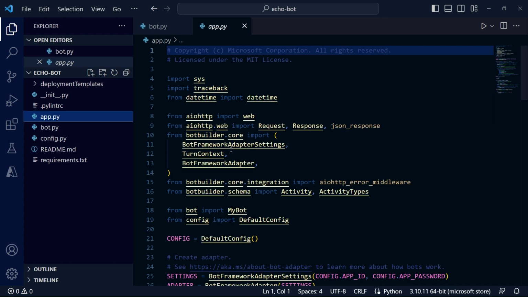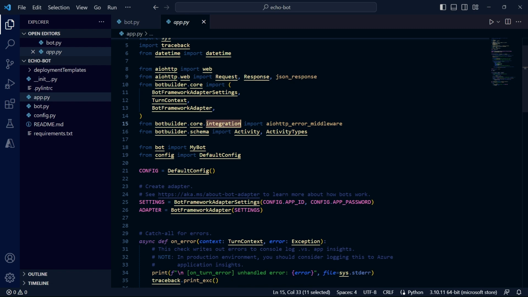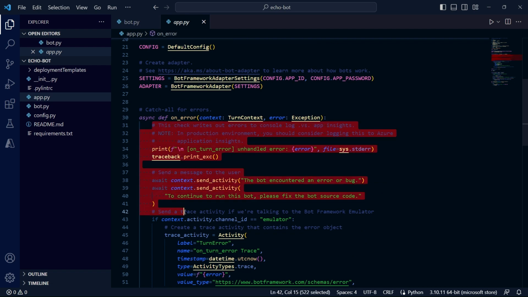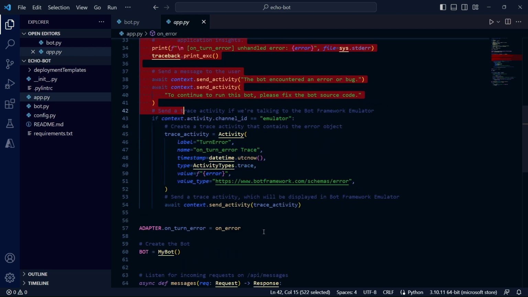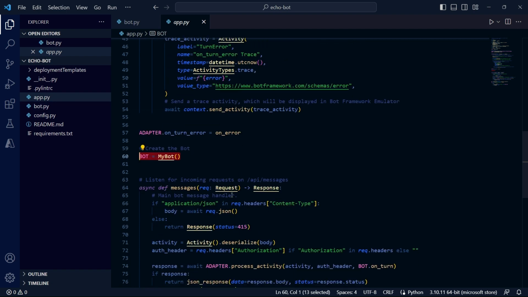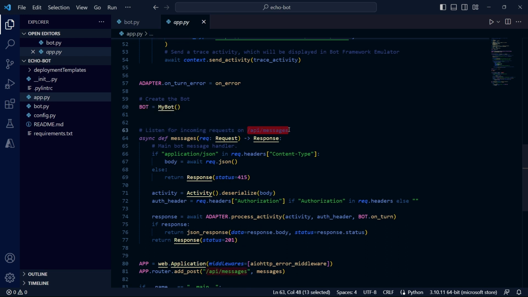The main Python file would be this app.py. This is the function that imports all the dependencies that we have installed, like aiohttp, Bot Builder Core, the integration, and gets my bot and the config. And it helps us to build a function that catches any error that's put across by this bot, creates an object of the bot that we did in bot.py, and whatever incoming messages come in over this endpoint, api/messages, it does an activity on top of it.